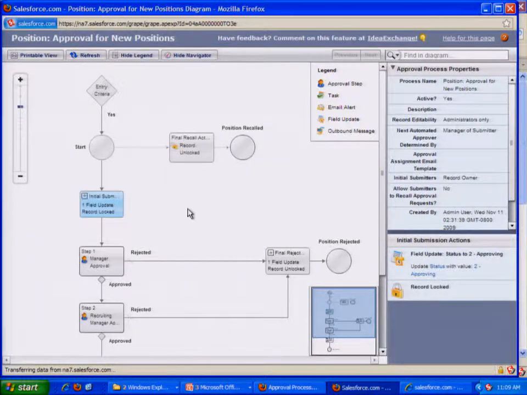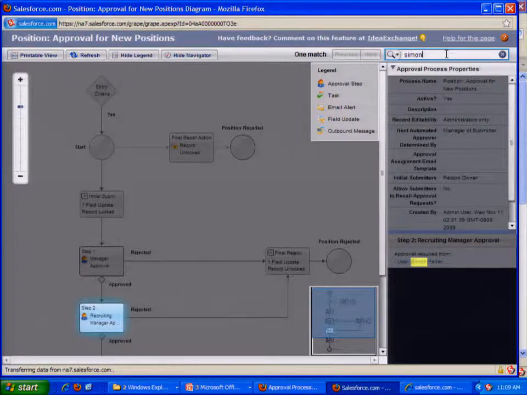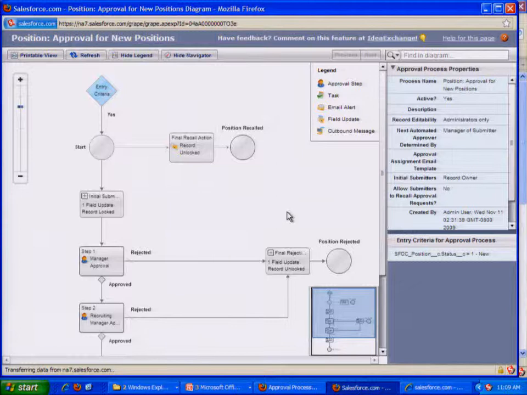And let's say, hey, Brendan, is Simon part of this process? In the lookup, click in Simon, and we can see, yes, Simon is. He is part of step 2. He is in recruiting management approval. Well, what are all the statuses? Brendan, what kind of statuses do we have here? So we can change Simon, delete that, and put in status.